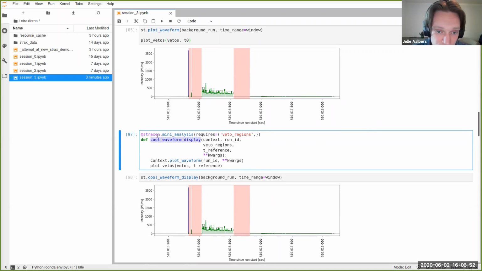Okay, so here I name my function just cool waveform display. I can give it a variety of arguments like context, run ID. You'll have seen those in the reading. Those will be automatically filled in by Strax when you call the function. Another one of those is t-reference, which, unless it's passed by the user, will be set to the run start time. And veto regions is, of course, the thing that I actually need. And these other keyword arguments I pass on to this plot waveform.